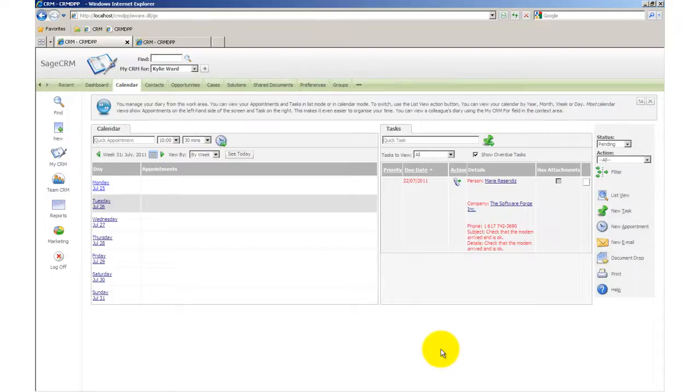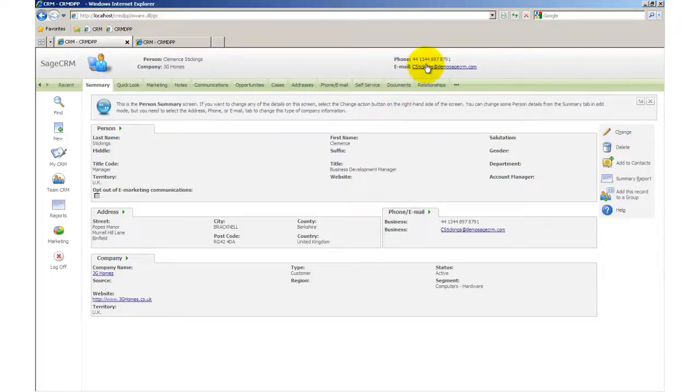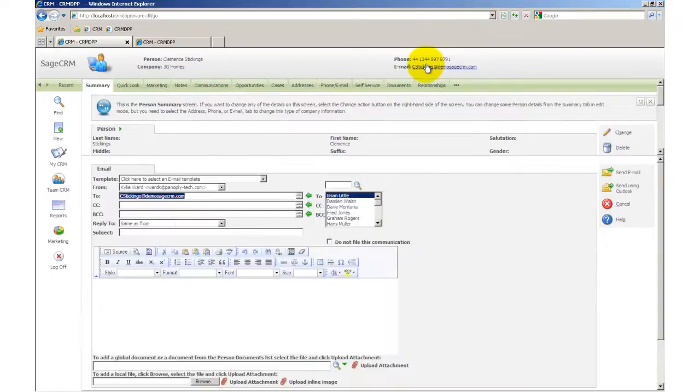In this lesson, I'd like to have a look at the way in which you can set up email aliases for a user inside CRM. You can see that I'm currently logged on to Sage CRM as the user Kylie Ward. If I navigate to a contact, for example Clement Stickings, and start to send Clement Stickings an email, we can see that as Kylie Ward, I have the option in my system to select the email as either coming from Kylie Ward or from the support team.